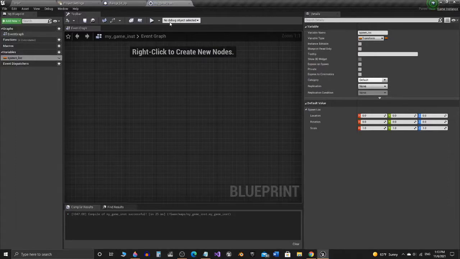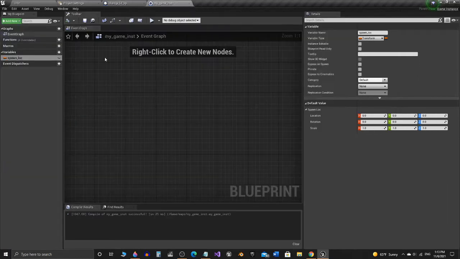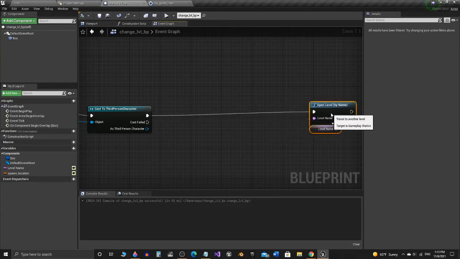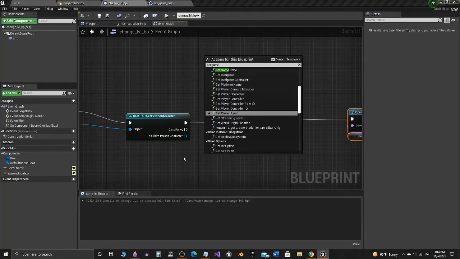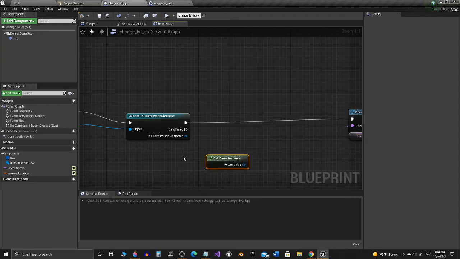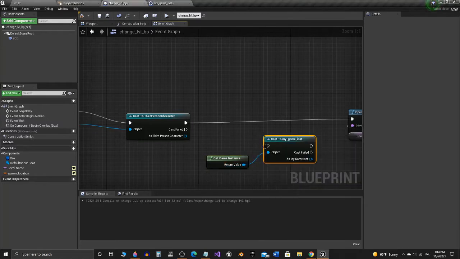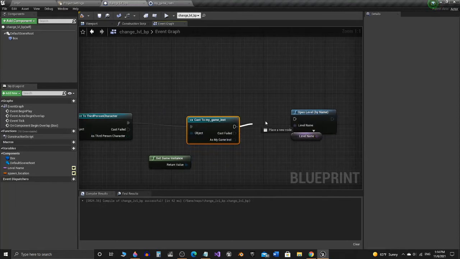We are using this blueprint just to keep the changed values the same. So what we are going to do is use this variable and save the location. How you're going to do that, let's find out. First I'm going to get game instance, and I'm going to cast to my game inst and plug everything in.